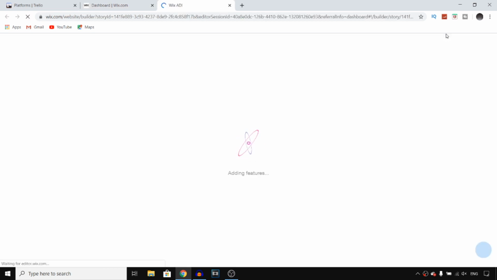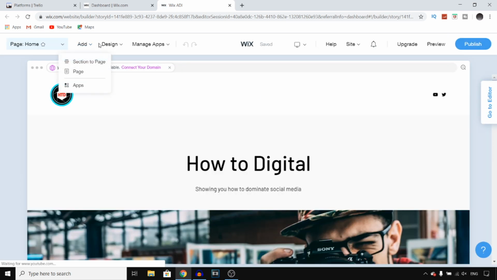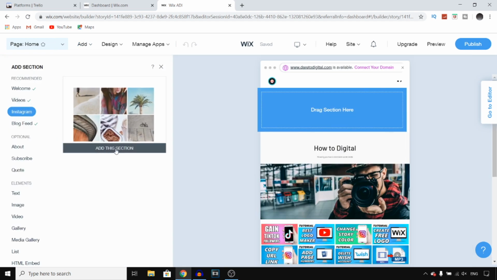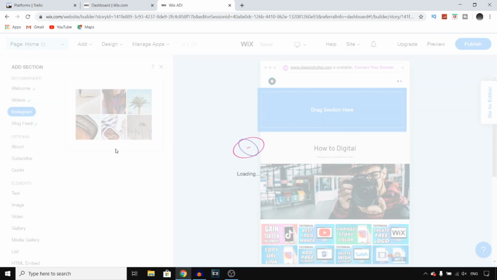And then once you're there, you can go to add right here and click on section to page. Then right there, you'll see Instagram. So right here, you want to click on this and then click on add this section. It's then going to add it to your website.